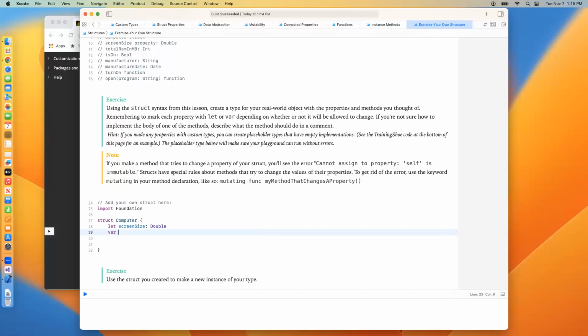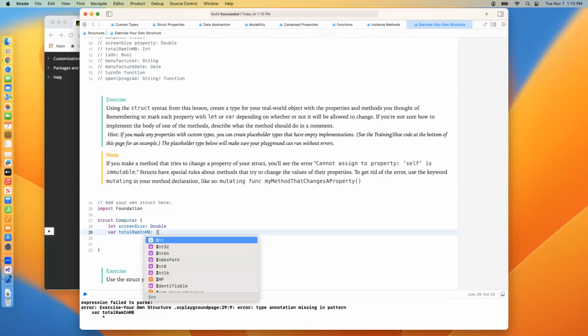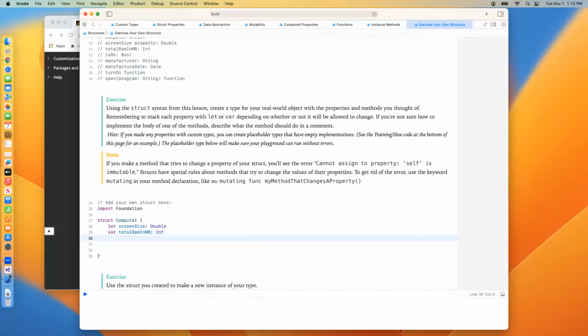So the total RAM, megabytes. And actually, that's kind of interesting. Did you guys know why we use a capital B for megabytes? No. Yeah, there's actually a reason for it, and this is kind of interesting.